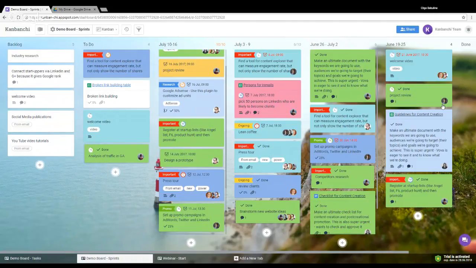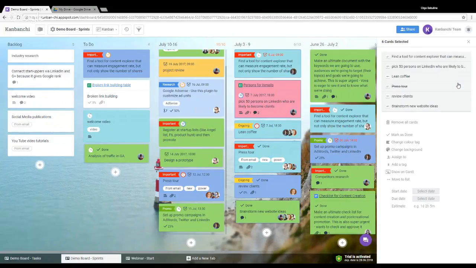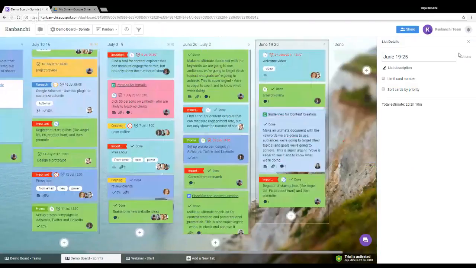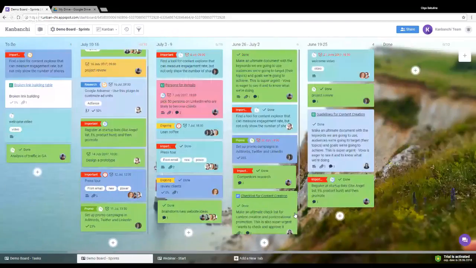Also, there is another way to select all cards in one list. You may just go to the list settings, then press Actions, and select all cards in list here. And you will be also able to perform several actions with them. If you set priorities for your cards, you may sort them by priority in a list. Just go to the list settings, actions again. Oh no, sort cards by priority, and tick this.